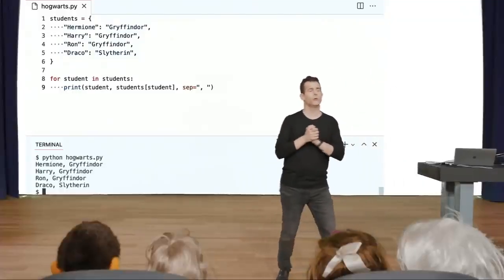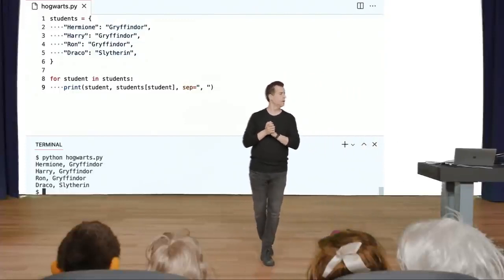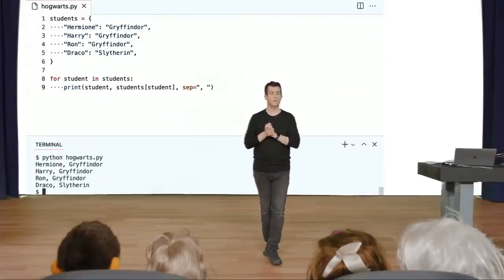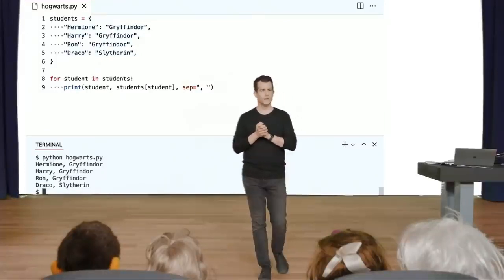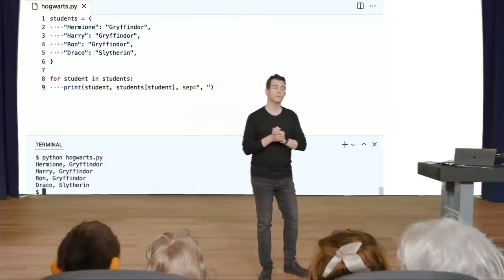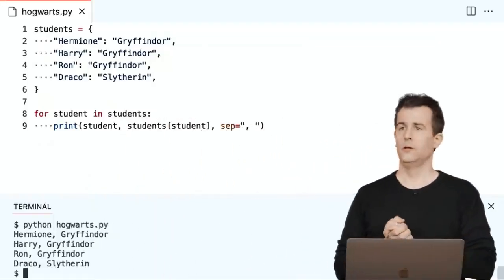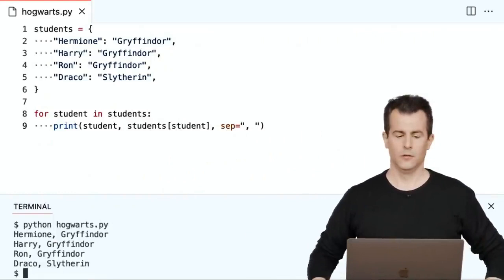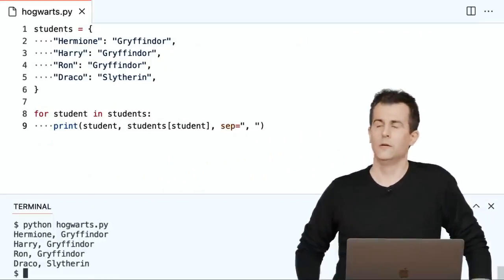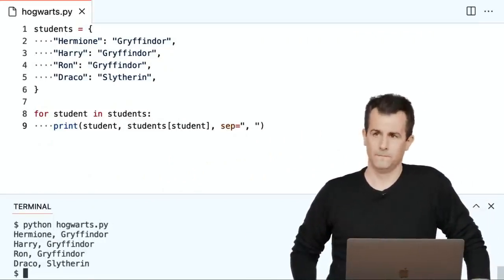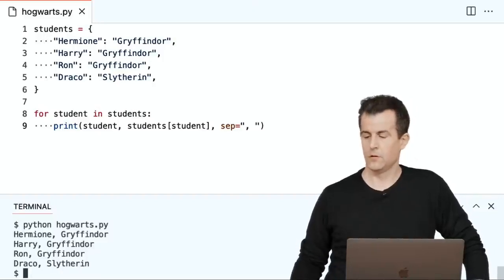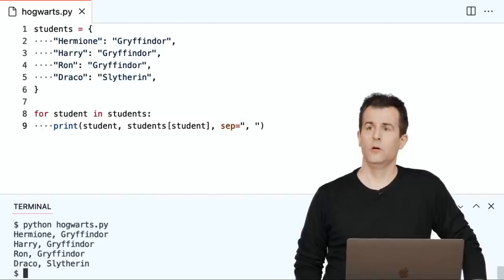Yeah, Apush? Hi. I just can't get my head around the for student in students. Correct me if I'm right, does that mean it imports the list of students and uses the indexes, or in other words, Hermione, Harry, and Ron, as the indexes in the actual list of students? So when I say student, Hermione, then it's just, you know.